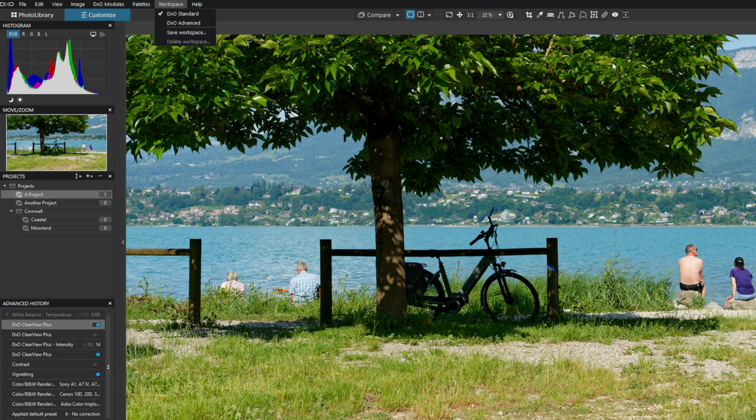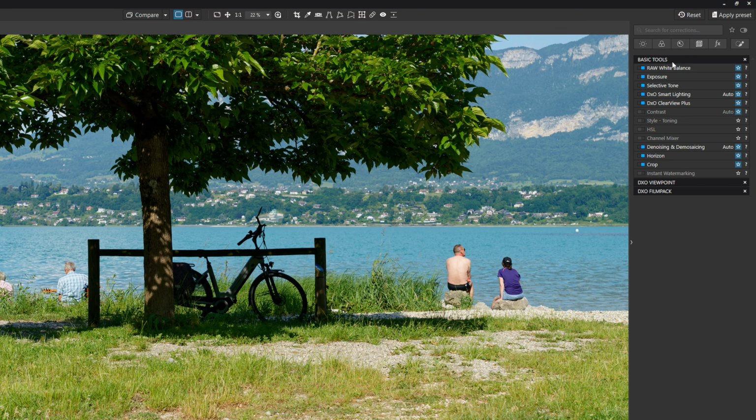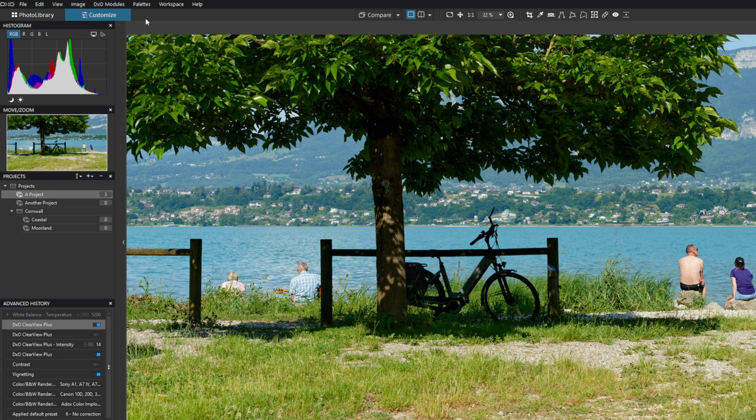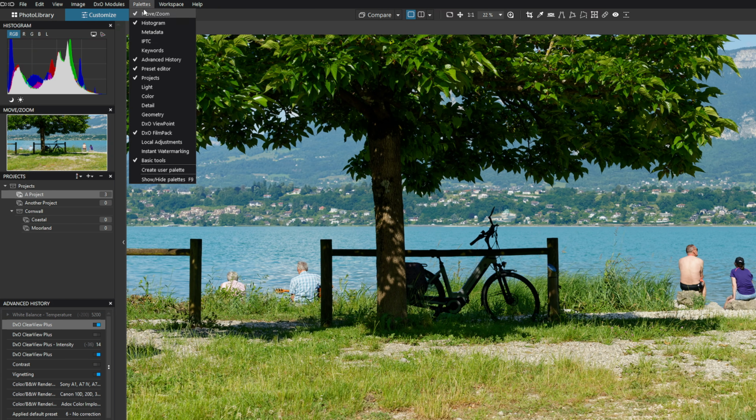On the right-hand side, you can see the basic tools that are available under DxO Standard. If you're using PhotoLab Elite, you'll also see panels for Viewpoint and Film Pack. If you don't use those panels, then you can delete them. So I'm just going to get rid of Viewpoint. And if you made a mistake, you can go back to the Palettes menu and select Viewpoint. And it will reappear.